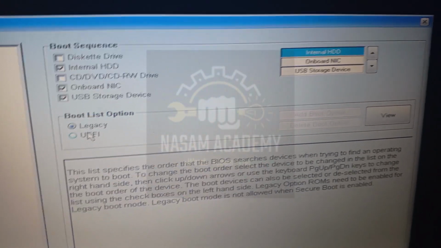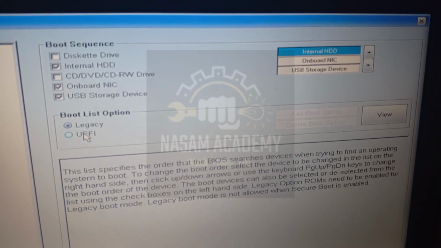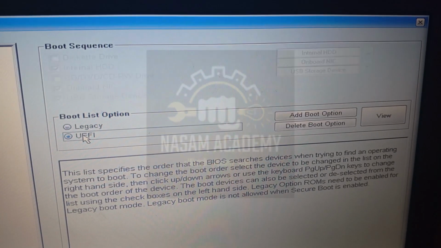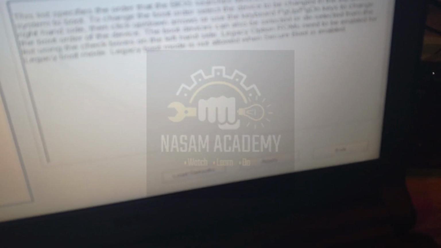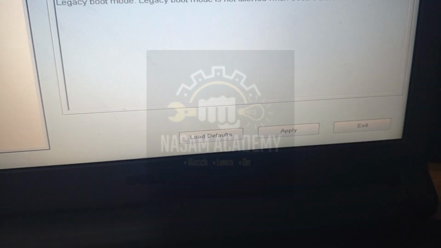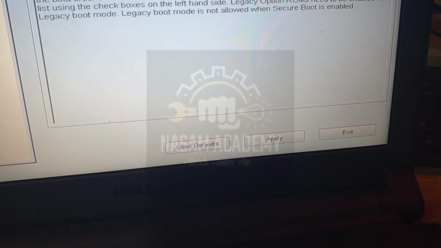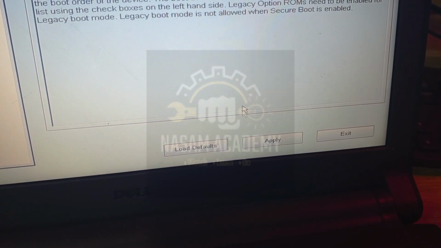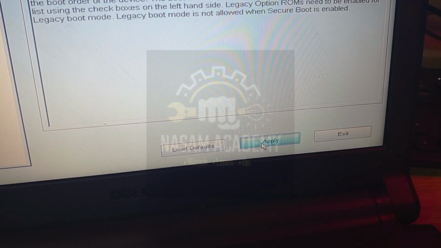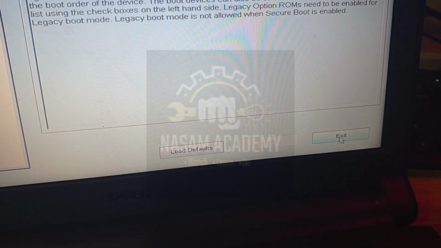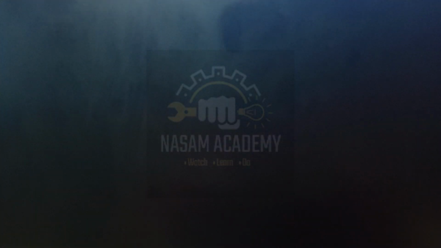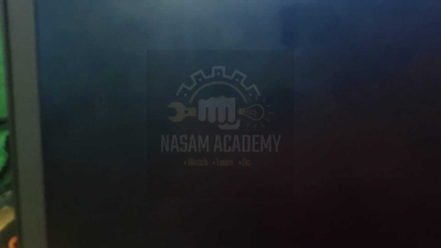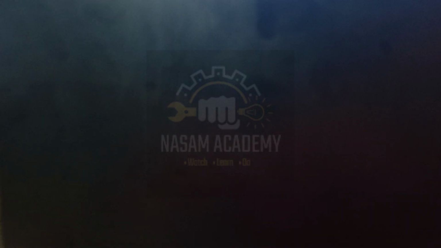It's always in legacy. What you have to do is put it in UEFI mode. You understand? Once you put it in that, then you come down here, you click on add, apply. You have to apply. Once you apply, then you exit. You understand? You exit. Automatically your computer will shut down, but with the intent of restarting itself, it's going to restart there.